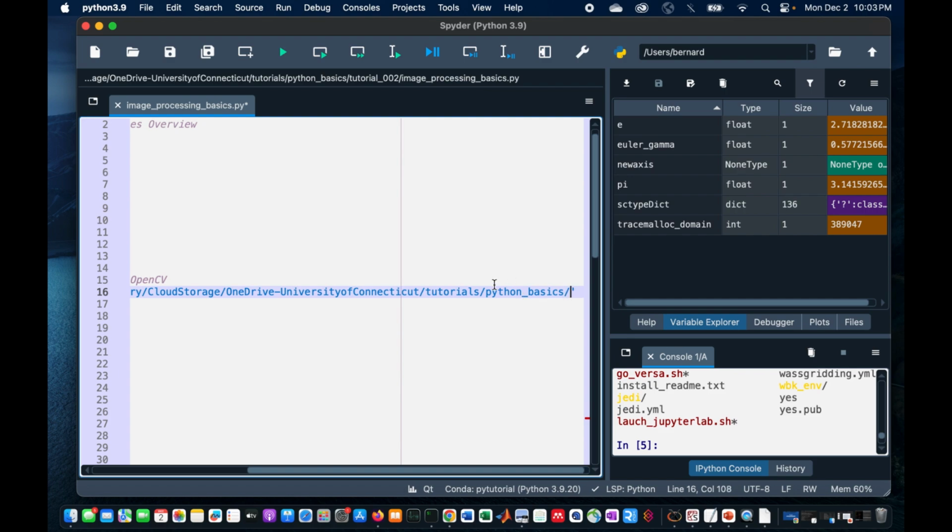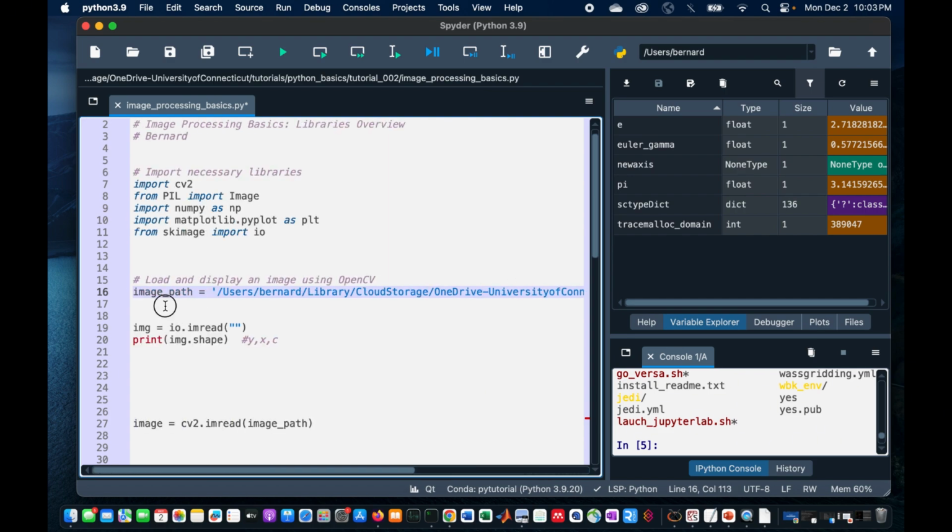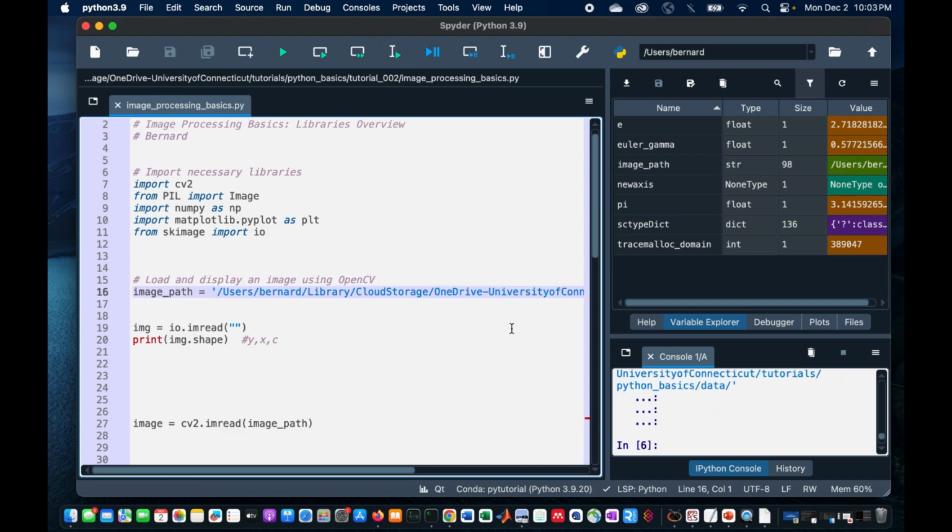And this is a long string, but I think it should be fine if I do data. So that's my path. I'll run that. So that's where my images are. And since I have many images there, I would grab the files. So those files, I will import glob.